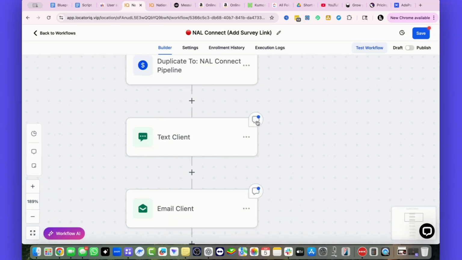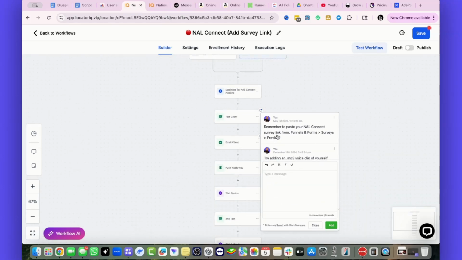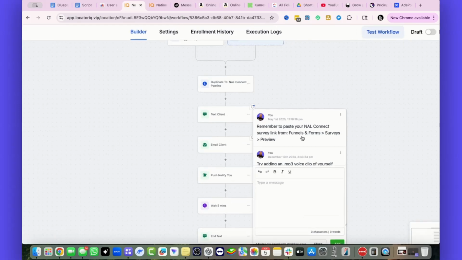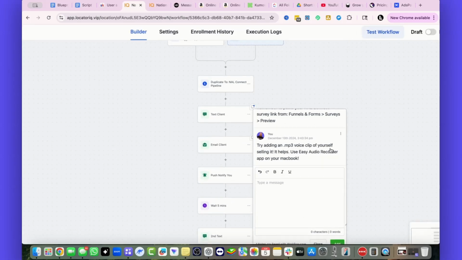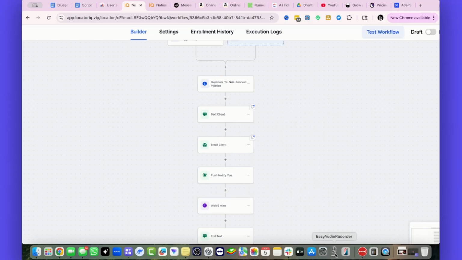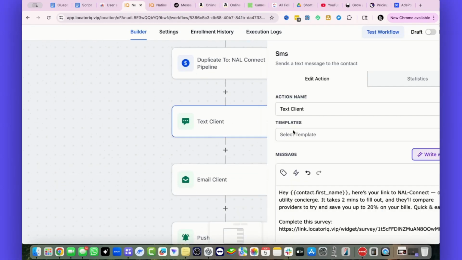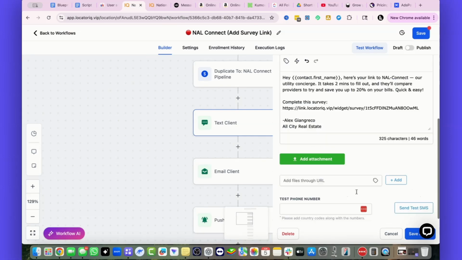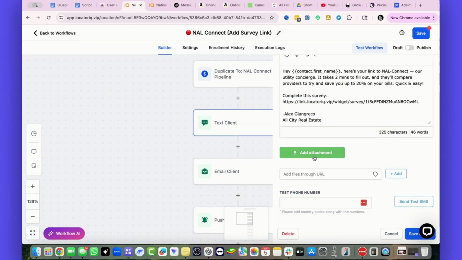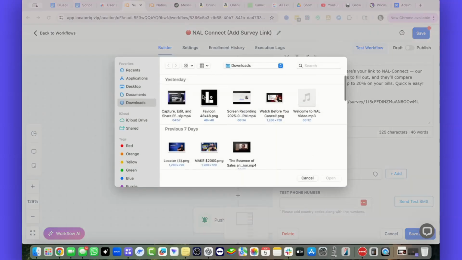And this is little notes I add for you. So here I'm saying, remember to paste your NAL Connect survey link from funnels and forms, surveys, and preview. That's what we just did. And then try adding an MP3 voice clip of yourself selling it. It helps. Use the Easy Audio Recorder app on your MacBook. You see this right here? The Easy Audio Recorder. That's one way to do it. So you save it as MP3 and then you can throw it in there. It's not necessary, but you can add an MP3 clip of you being like, hey, what's up? Add it, and then you go find it. It's not a voicemail drop. It's a text.